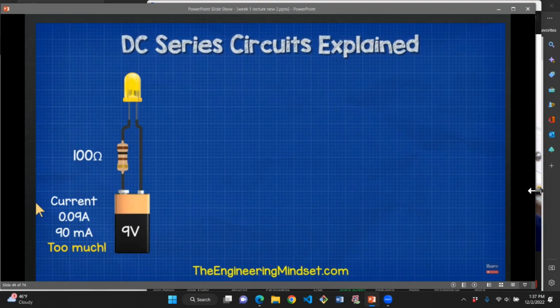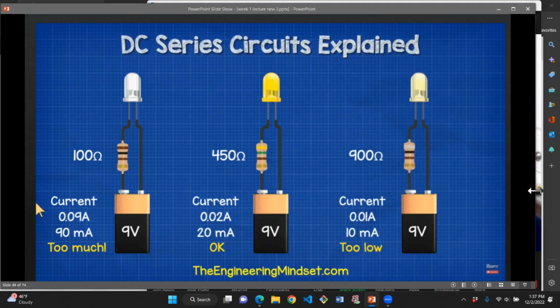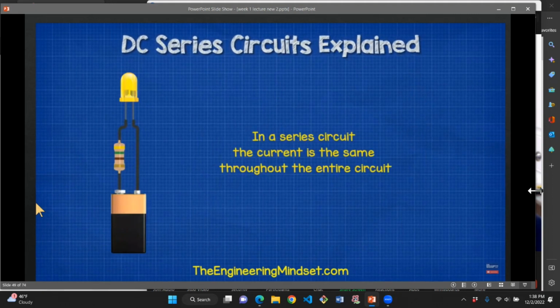If I use a 100 ohm resistor with a 9 volt battery, the current will be around 0.09 amps or 90 milliamps, and that will be too much and it will blow the LED. If I use a 450 ohm resistor, the current will be around 0.02 amps or 20 milliamps. So the LED should be okay. If I use a 900 ohm resistor, the current will be 0.01 amp or 10 milliamps, and the LED will be very dim then.